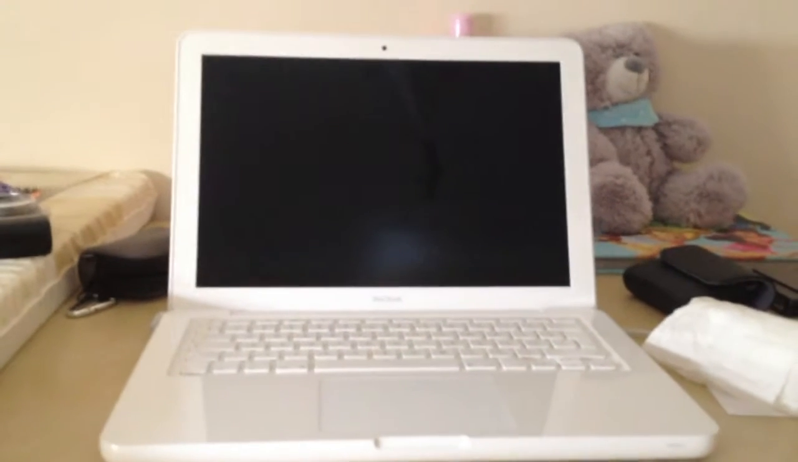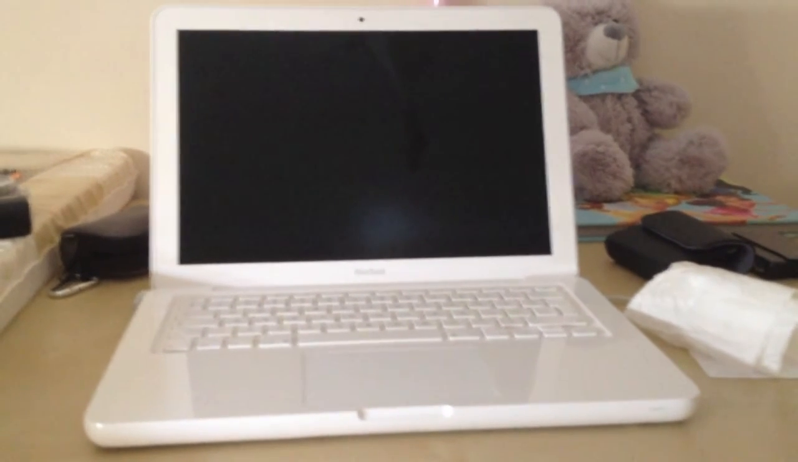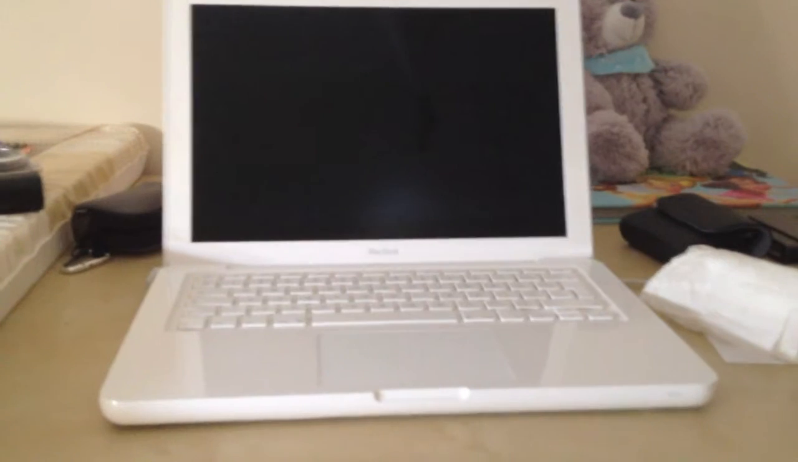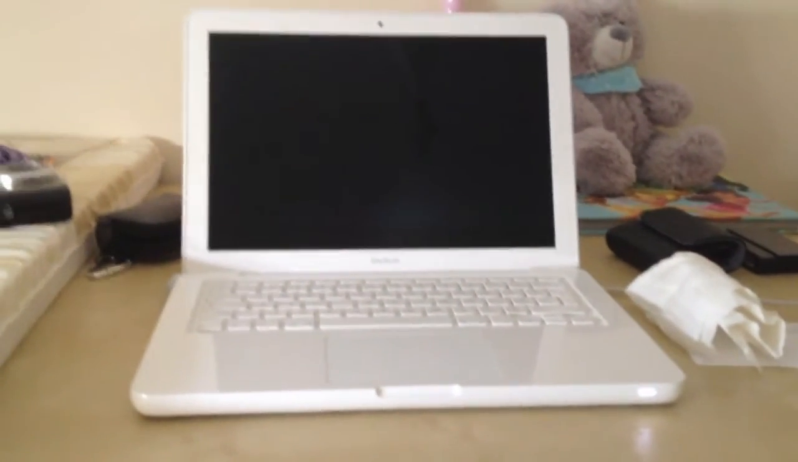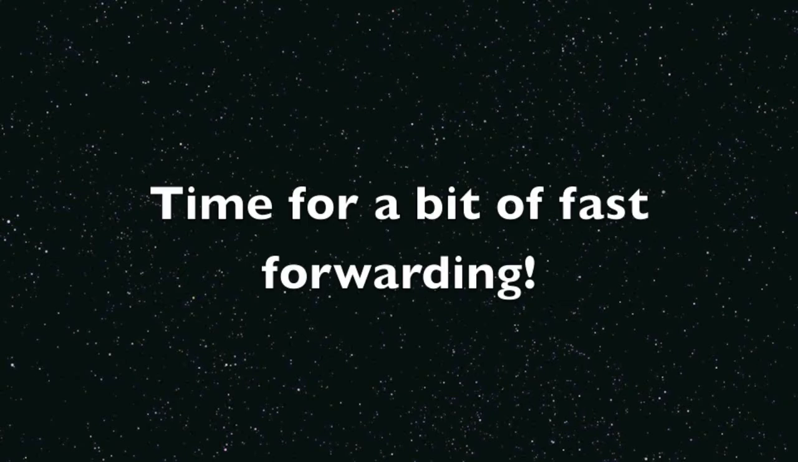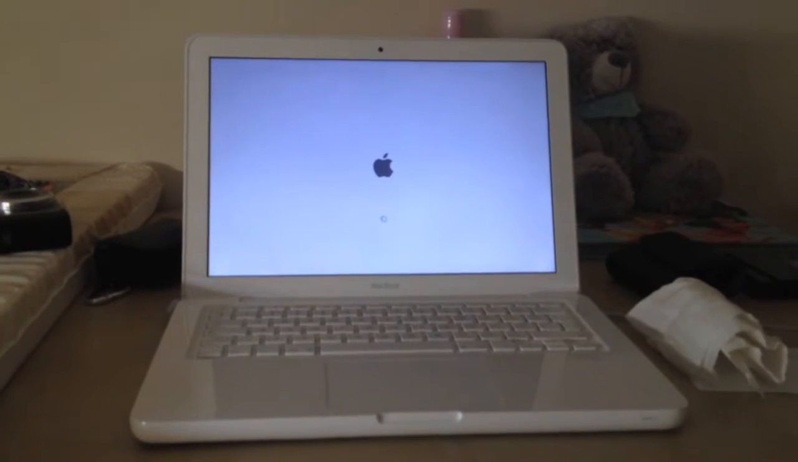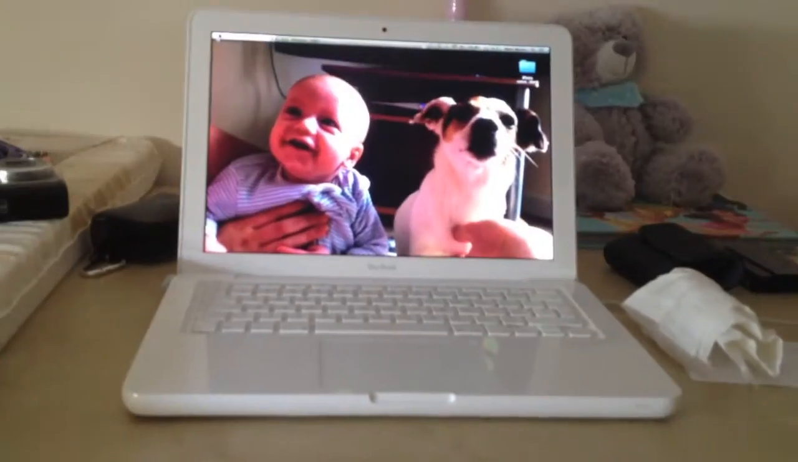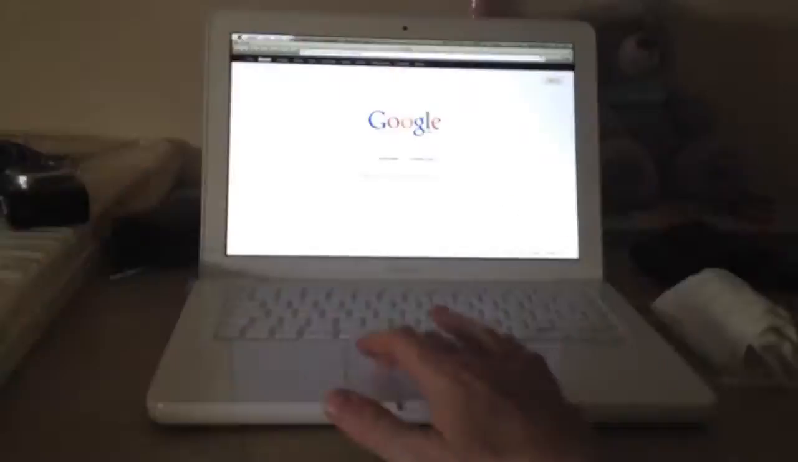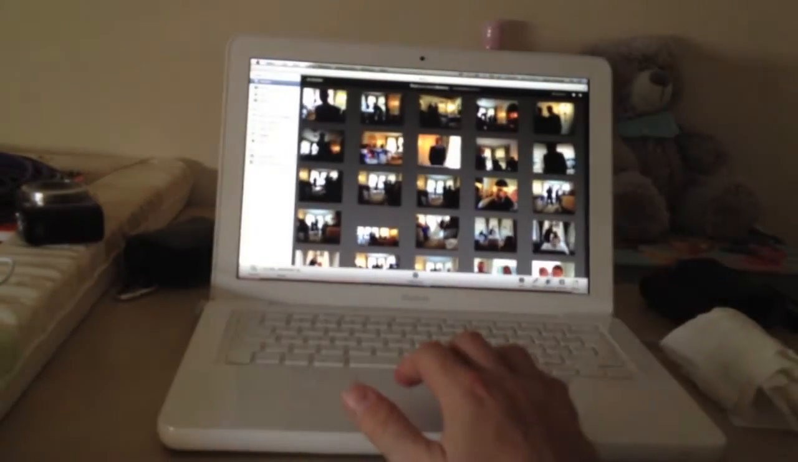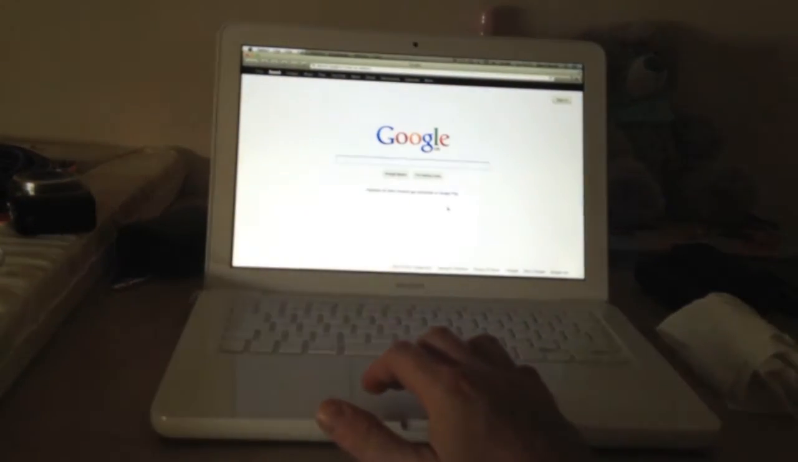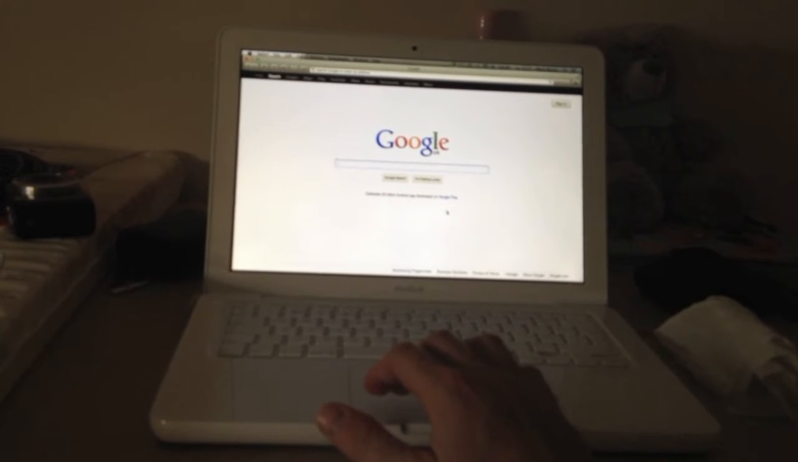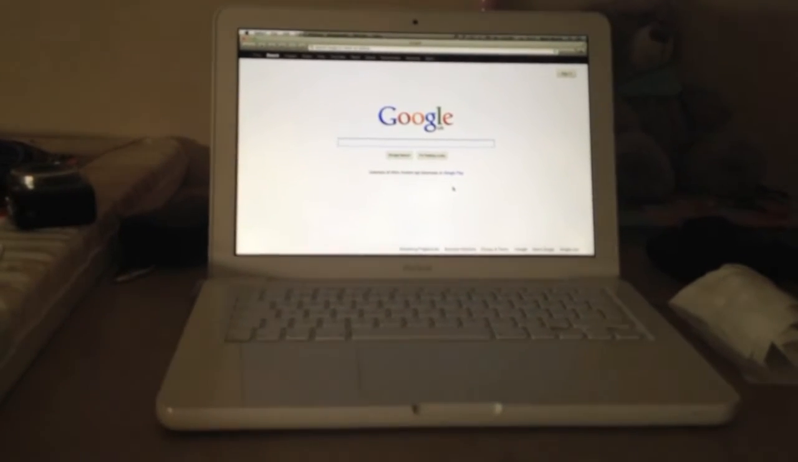So I've now set my Mac to auto-log in as me, because previously I only got to the boot screen, and then I'd have to log in, and it just takes forever. So now I'm going to press it, and it's just going to log straight in. Well, I think that's about it. That's nearly 4 minutes.